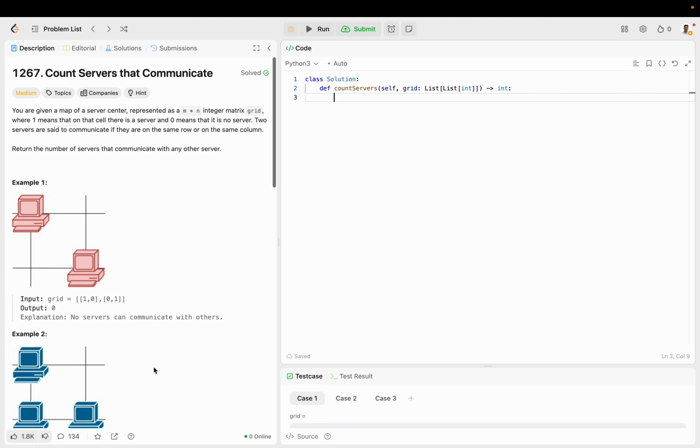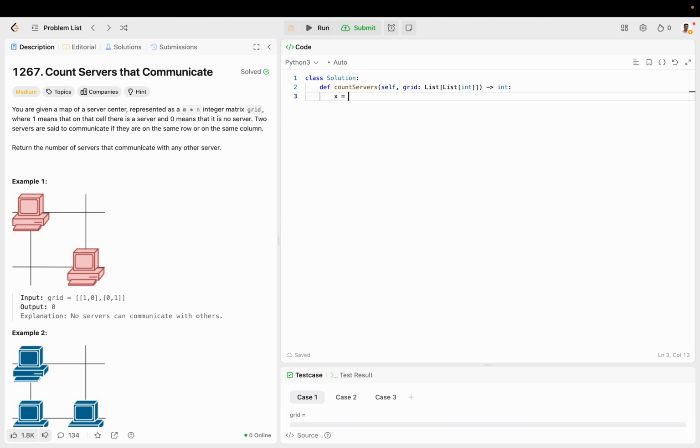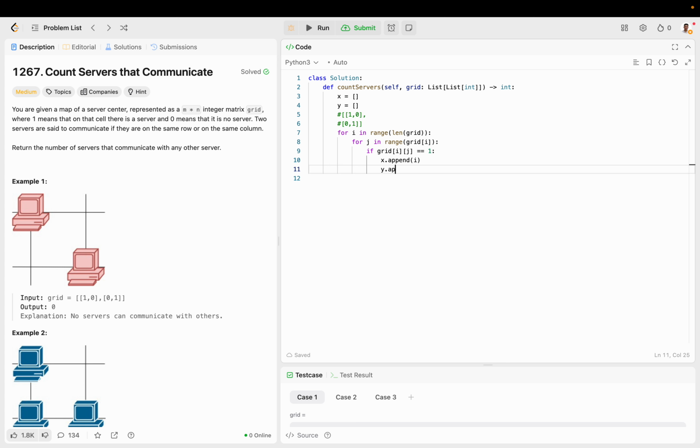So knowing this, let's come up with the basic approach. Let's use two lists to keep track of the X and the Y coordinates. And then now let's iterate over the grid once, from left to right, row to row, from top to bottom. So we're just going left to right, top to bottom. And now we have to first of all ask if it's equal to 1. If it is equal to 1, then we can place the I, which is the X, and then the J, which is the Y.